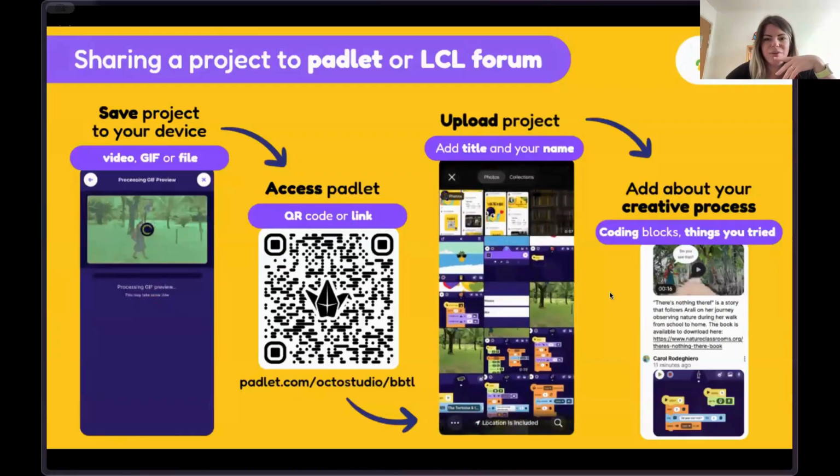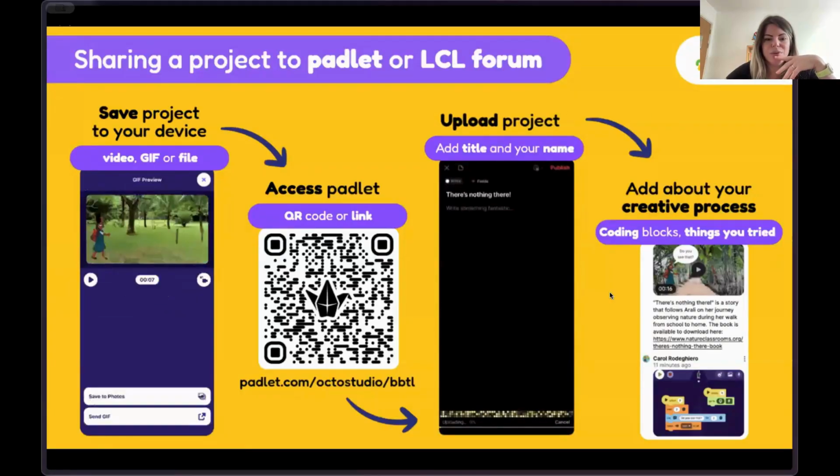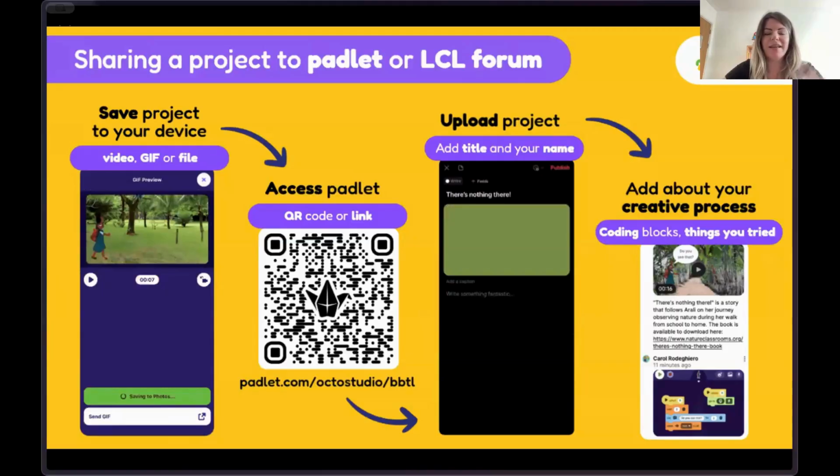We are just going to share with you how to share a project in the Padlet, which is either Padlet or the LCL forum. Like we do have this Padlet there too. That is embedded. You don't have to go to the website.